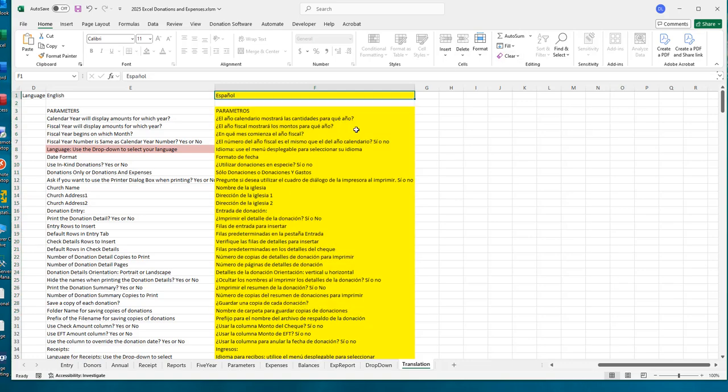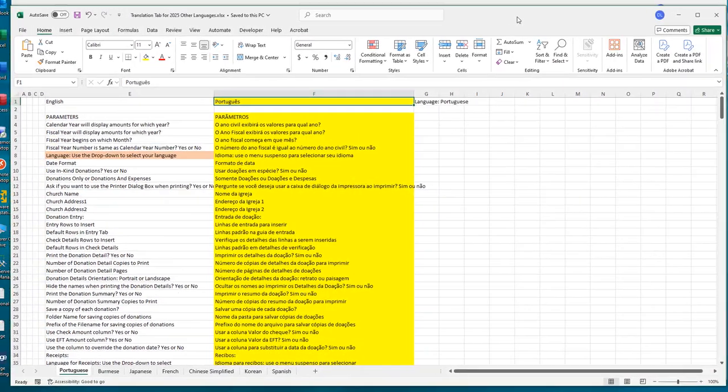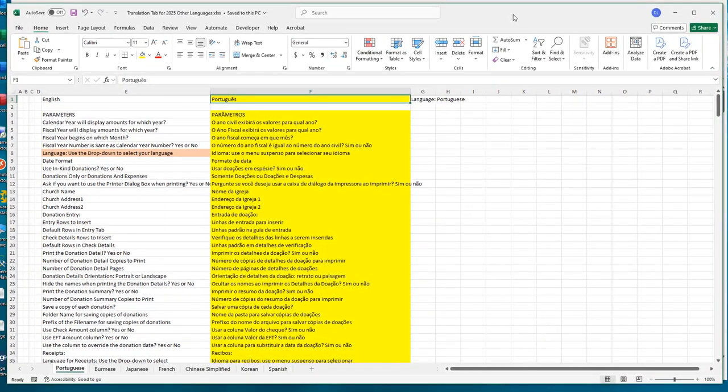Okay, let me just show you what that looks like. If you request for me to send you one of the other languages that I have available, I'm going to send you another Excel file. In the Excel file, there are different tabs for those languages: Portuguese, Burmese, Japanese, French, simplified Chinese, Korean, or Spanish. So let's say I wanted to convert it to Korean, right?